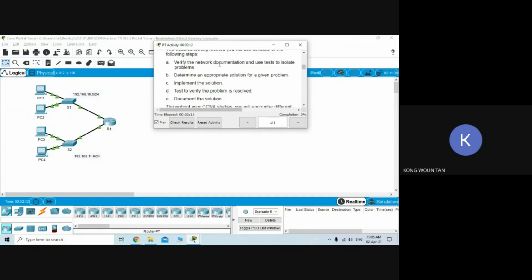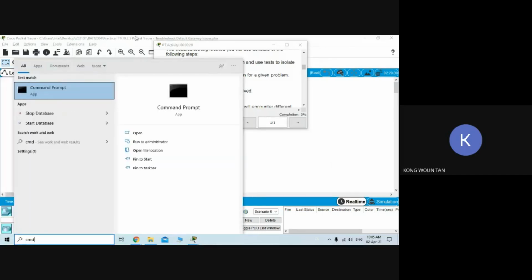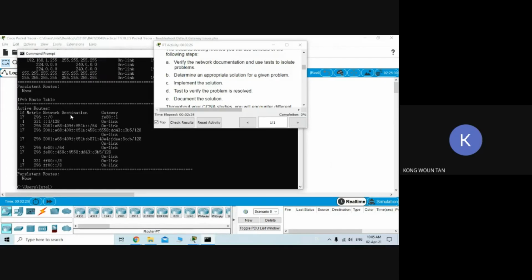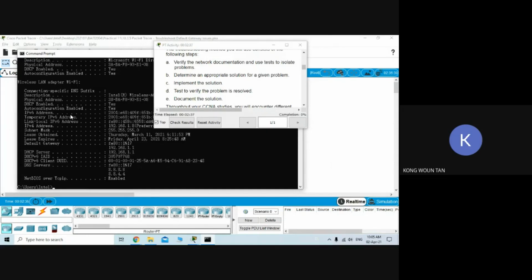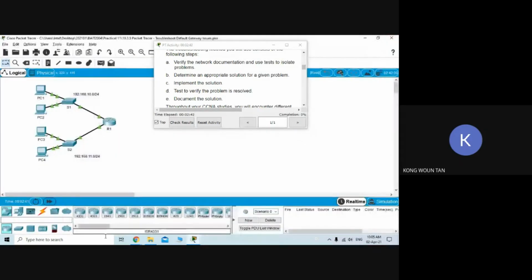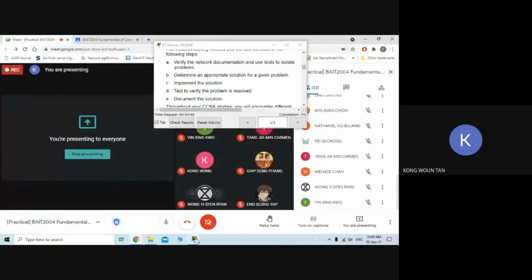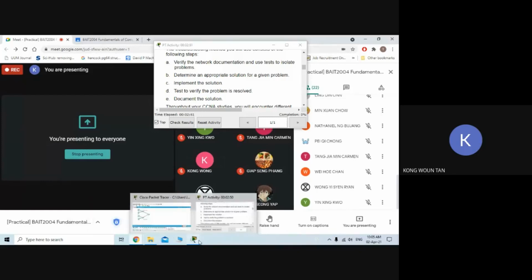Verify all the documentation and also use all the tools like show ip interface brief or even ipconfig /all. They have a lot of things like netstat -r, or I think it's route print, route print, or maybe ipconfig /all. You can all try this to see what the problem is. To isolate the problem is the same as the first. I think we did a few practicals before about troubleshooting. Remember that a few weeks ago we had this.